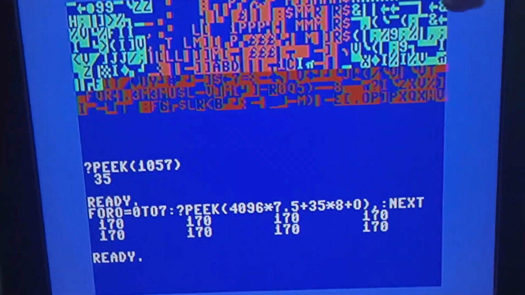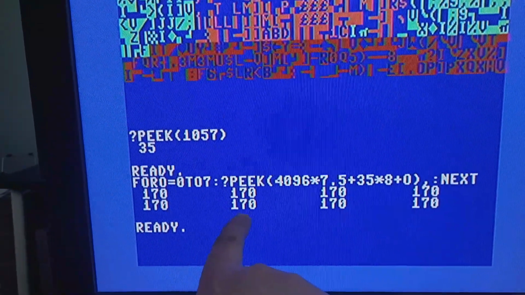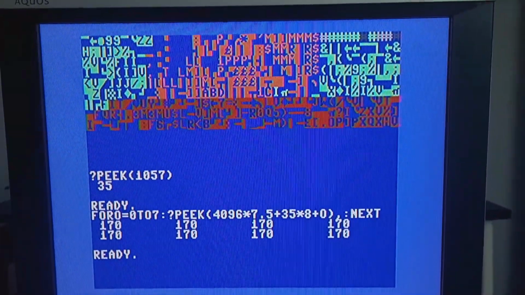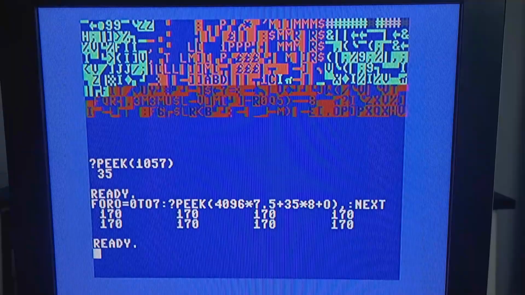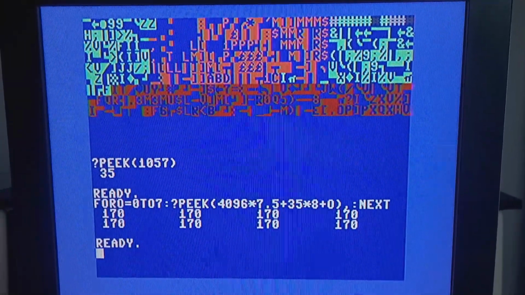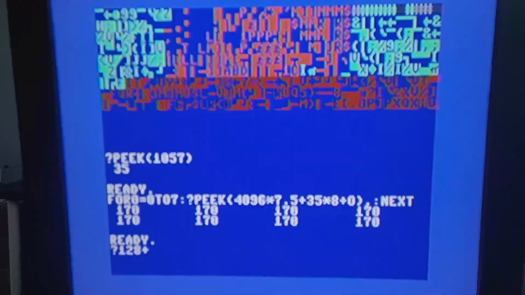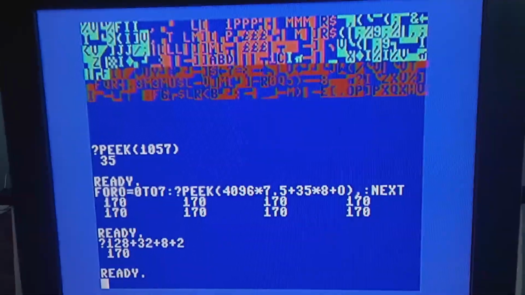Well, this solid bar is generated as this character, which appears as 170. Now, 170 sounds familiar. It's a certain bit pattern. I think it's 10101010. Sure it is. So 128 plus 32 plus 8 plus 2. Yep.